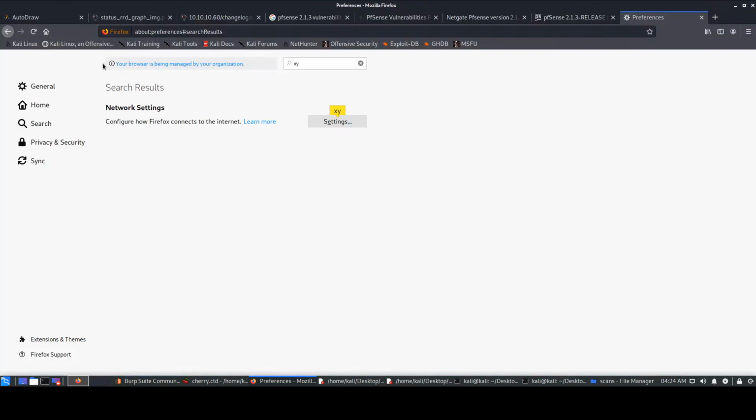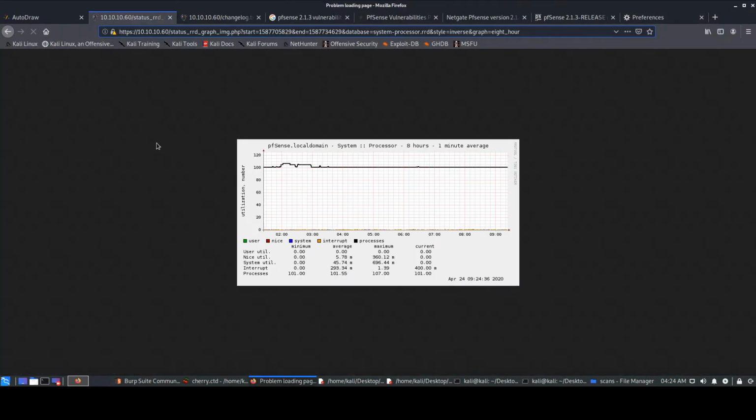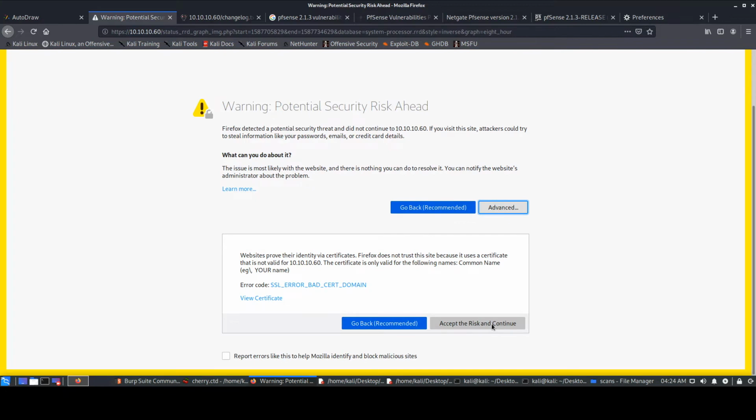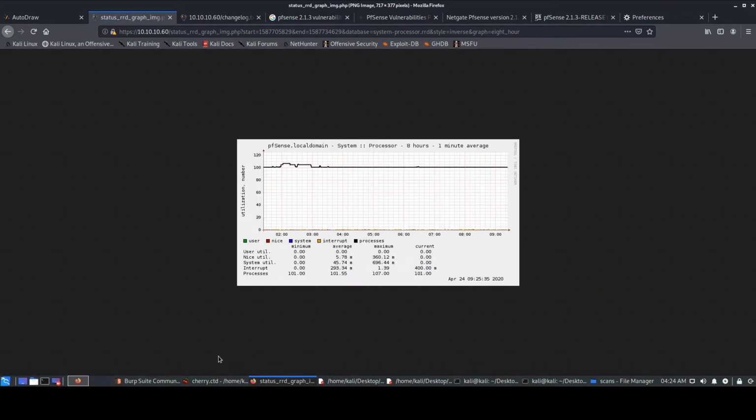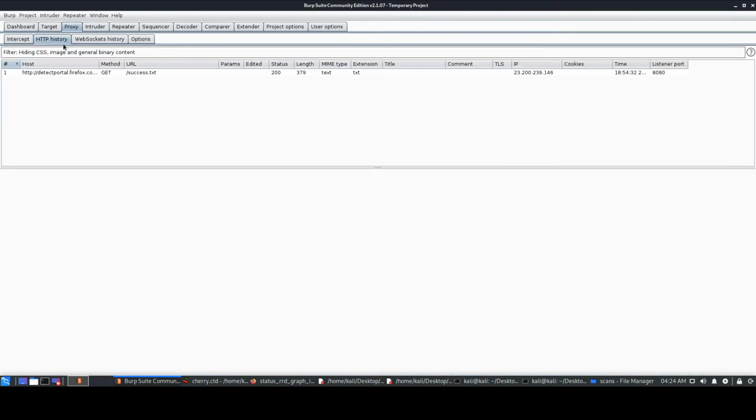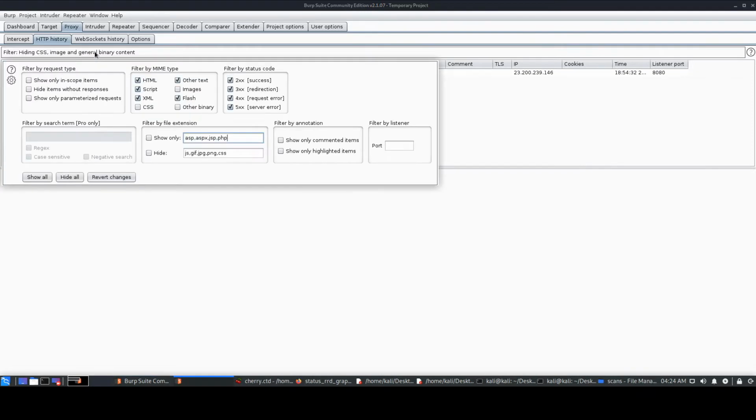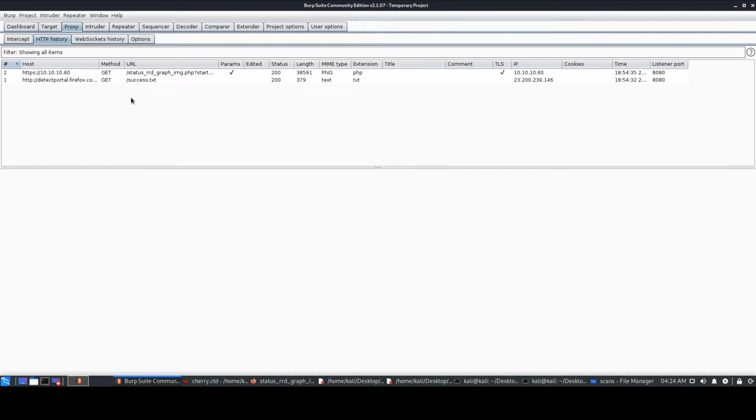Okay, so Bob has started. Let's just reload this. It says something like a security warning. Okay, so we are over here and we go to Boop and we do not get that request. One thing is that it says filter hiding CSS, image, general binary content. So just click on this top thing and select show all. Okay, so it will show you everything.